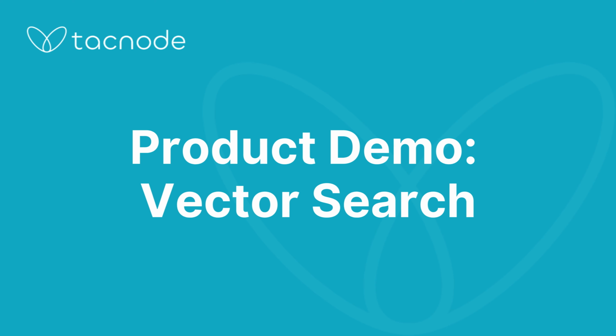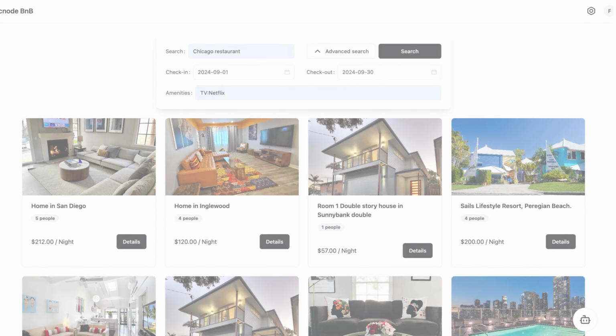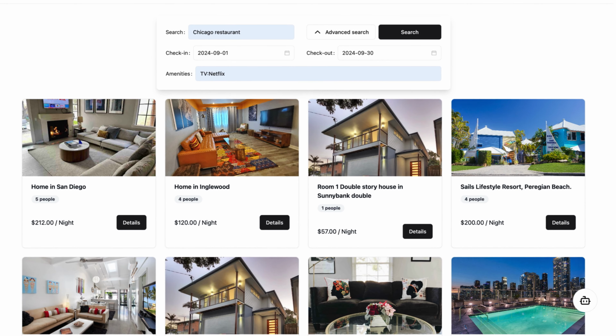Welcome to our demonstration of Tacnode's vector search capabilities. We'll be using the Tacnode playground for this demonstration.